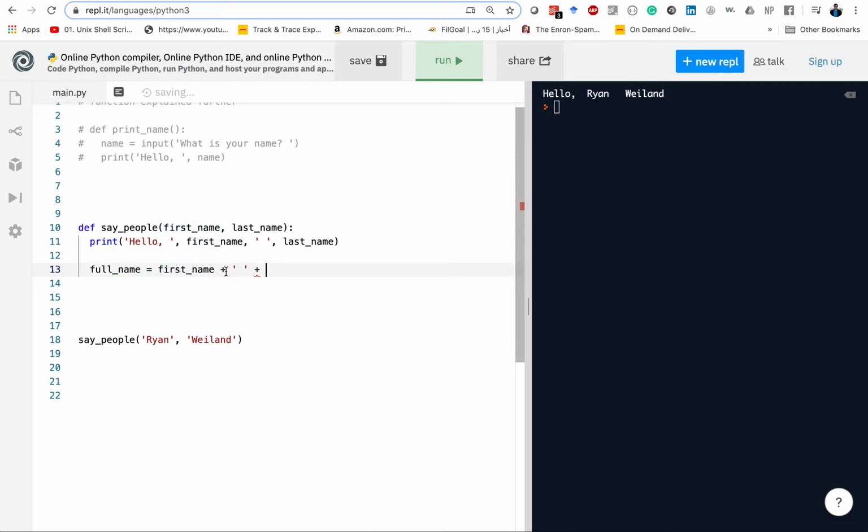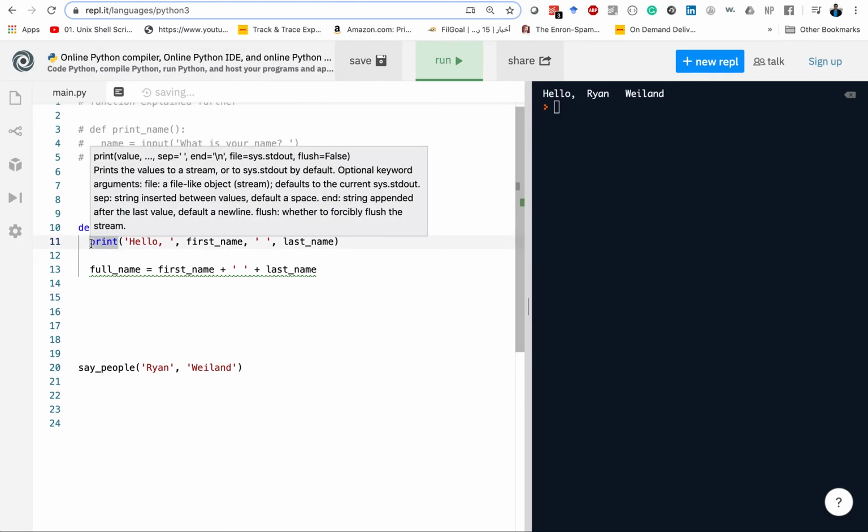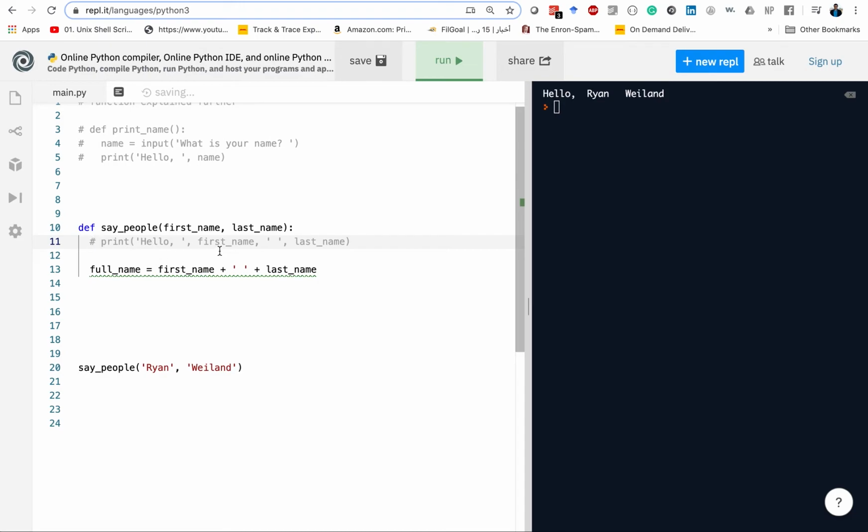When you concatenate, which means putting things together, like montaging things, we want to put the first name alongside the last name. They are going to be concatenated and blended together, and they give me something called a full name. So now if I don't want to print this name, all I want is to give it back to whoever needs it.